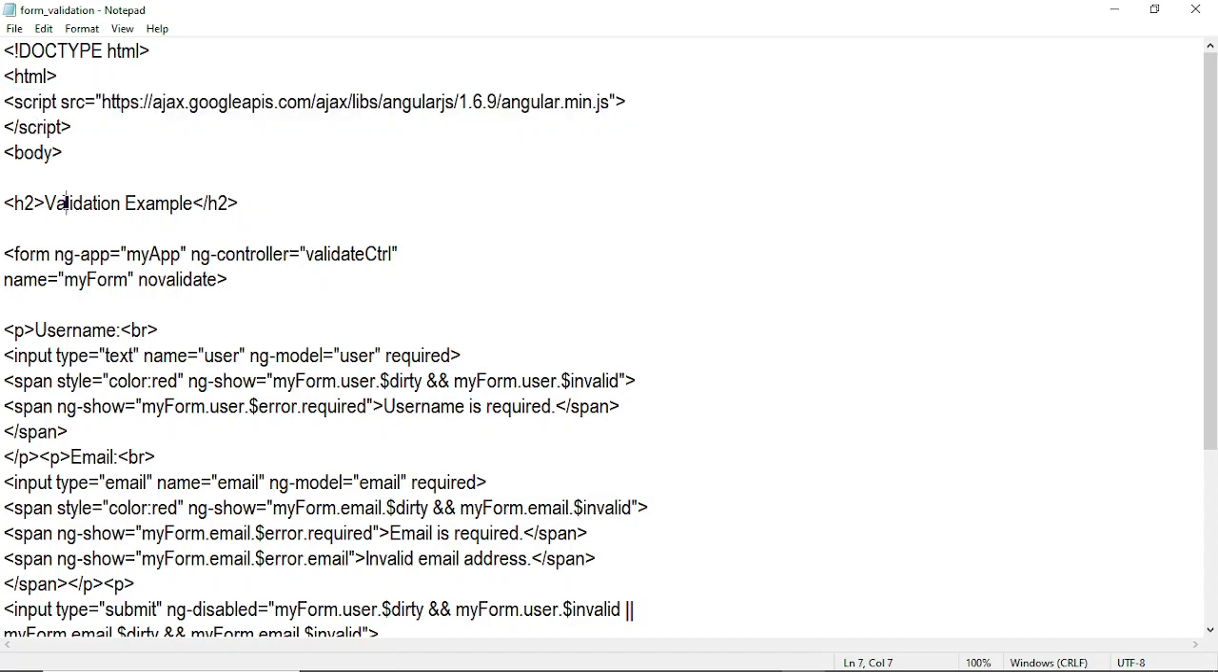Now here is the validation example heading. Now ng-app is myApp, then ng-controller is validateControl, then the form name is myForm. Here is the text box: input type text, name user, ng-model user, and required. Required means this field is mandatory.